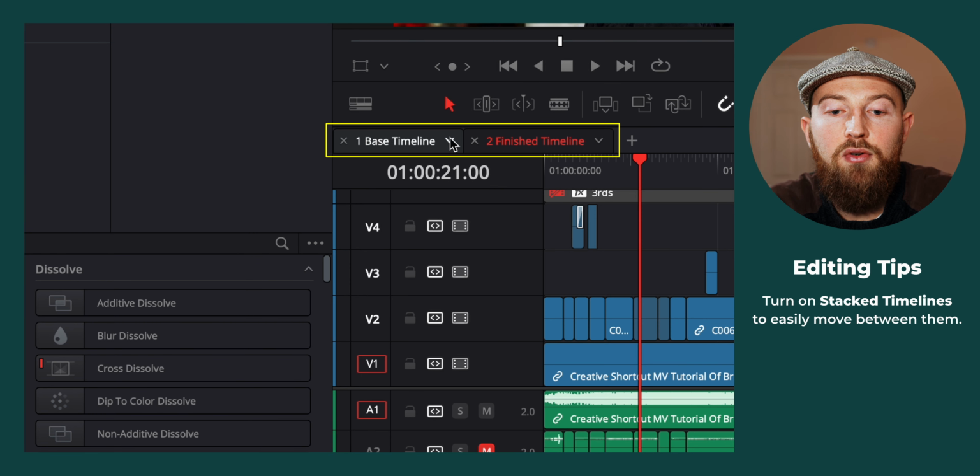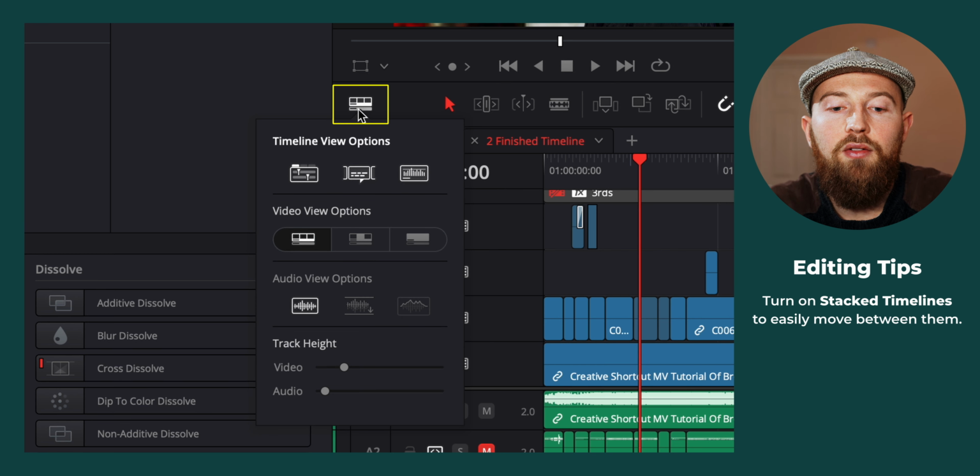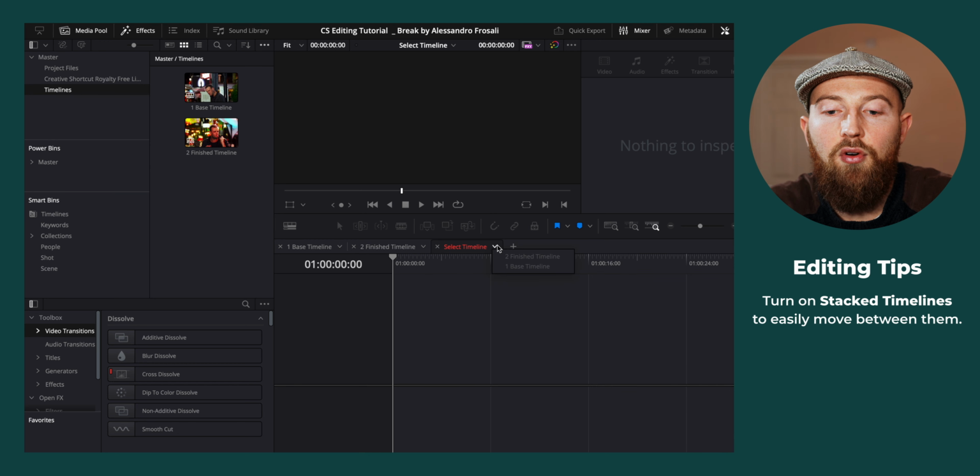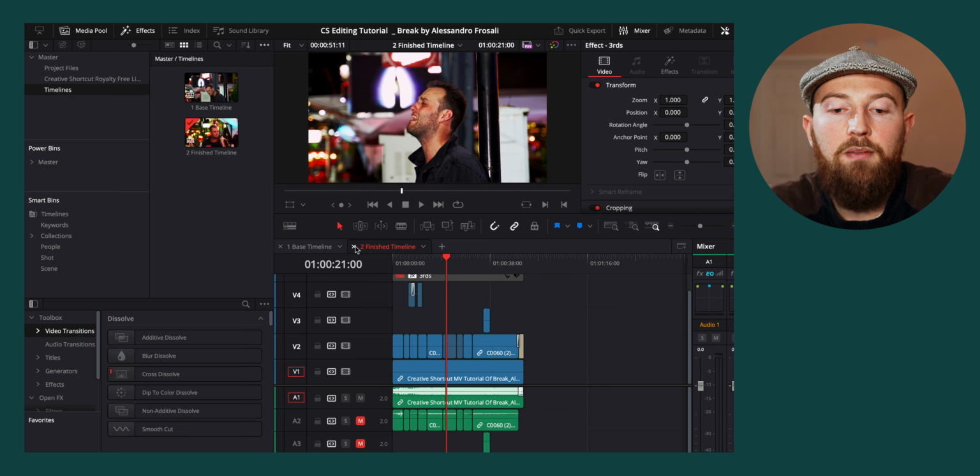Your timeline is down here. If you can't see multiple tabs like I have here, I highly recommend turning it on. If you click on this button here and make sure that your stack timelines is on, then you can open that up and start having tabs where you can add and drop down to add all your different timelines. But we've already got all ours open. You can see our base timeline and our finished timeline.